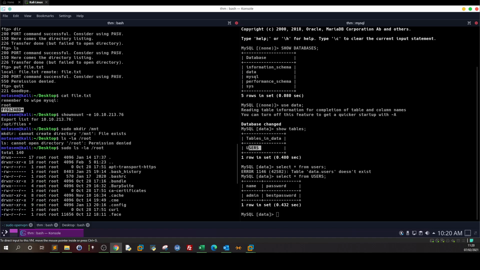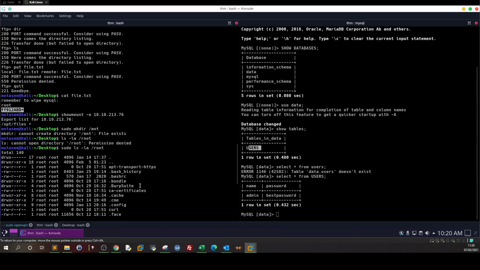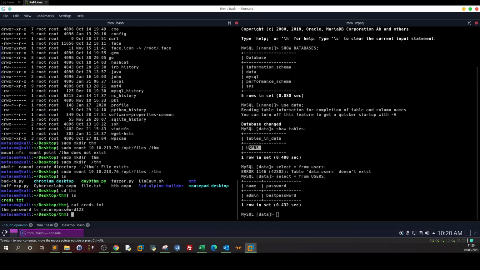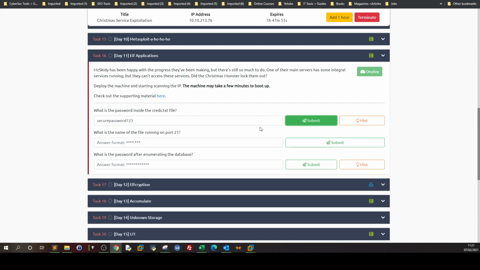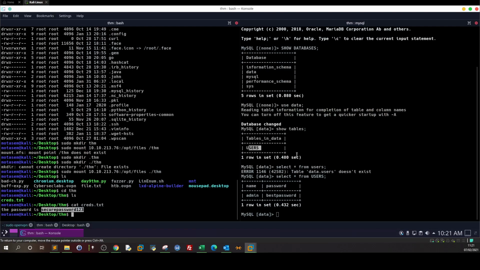Let's see what TryHackMe wants us to answer. What is the password inside the creds.txt file? So this is the password. What is the name of the file running on port 21? It was file. I am correct. Yes. What is the password after enumerating the database? So they mean here, what is the password for the user admin in the MySQL server? So we take this.